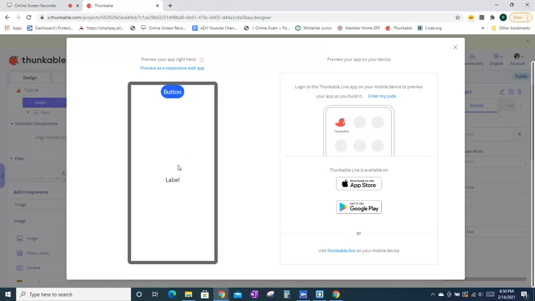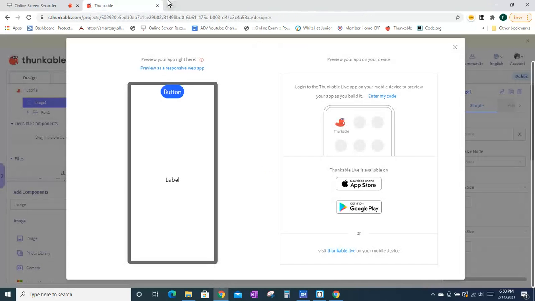You can preview it right here only, or you can preview it as a responsive web app, and it comes on the full screen like a website. Okay, that's it.